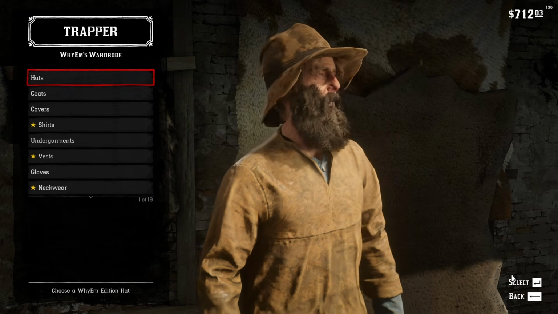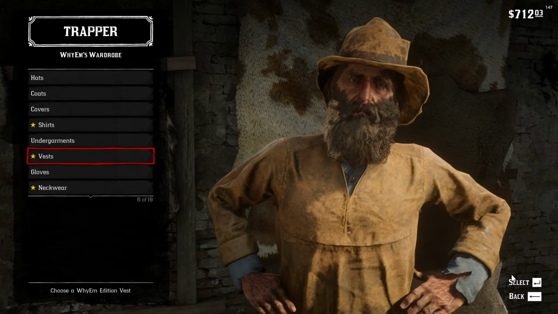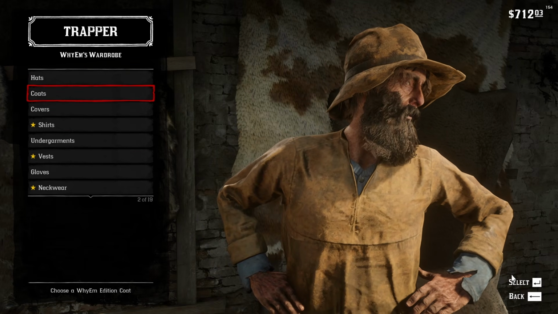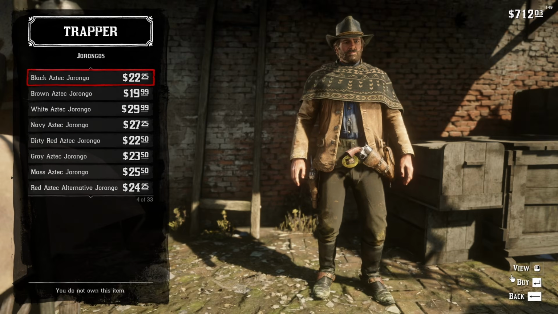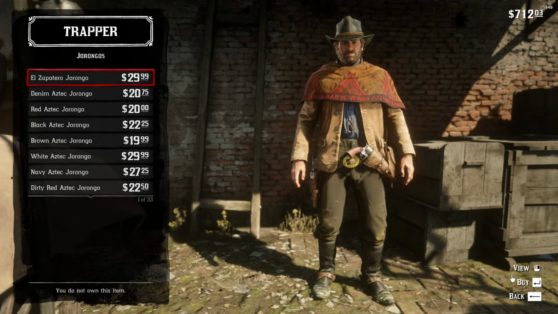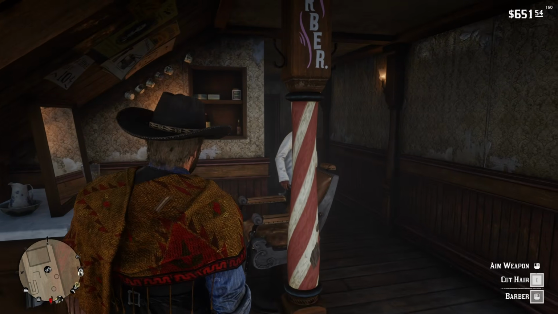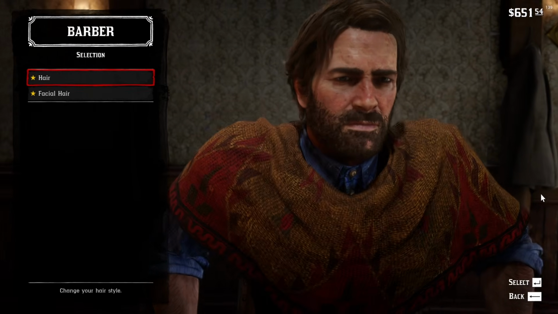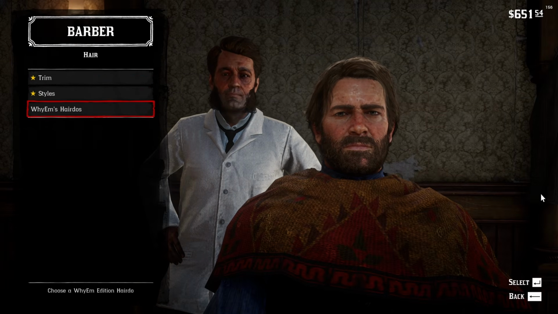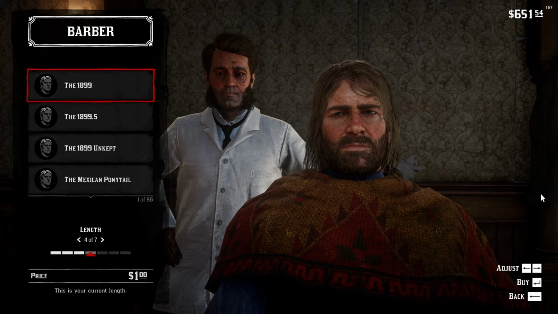Select that, and here you'll find hundreds of custom coats, vests, ponchos, pants, holsters, and belts. Select any item, buy it, and it will permanently save to Arthur's and John's wardrobe. For WheyEm's hairdos and beards, you can go to any barber like the ones in Valentine, open the haircut or facial hair options, scroll down, and you'll have two new categories, which is WheyEm's hairdos and WheyEm's beards.